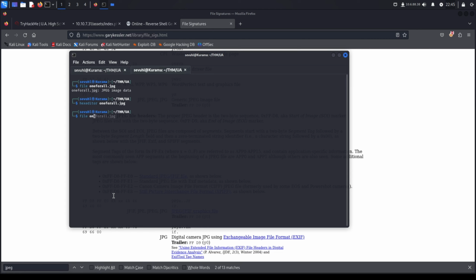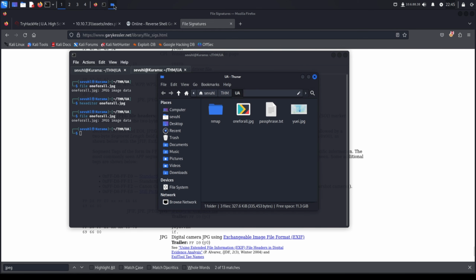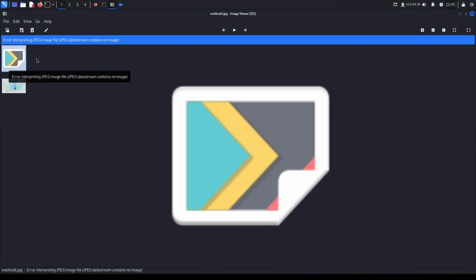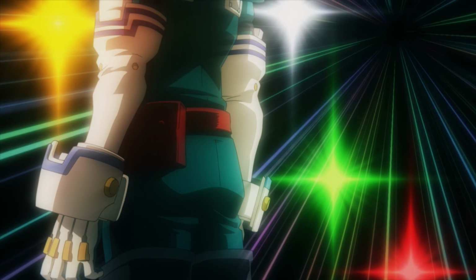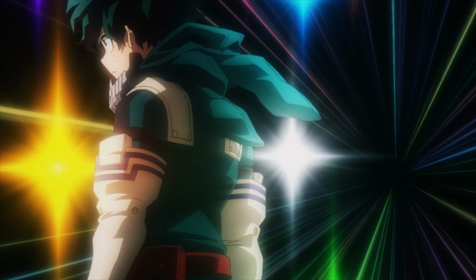if we do again file one for all, we see that it is in fact a JPEG image data file. Now I did run into some issues here and there while doing this. I'm not too sure why. There were a few times where I had to delete the file and bring it back in order for it to properly show.